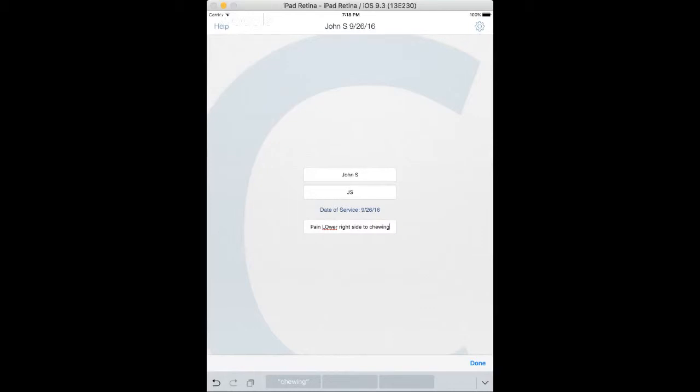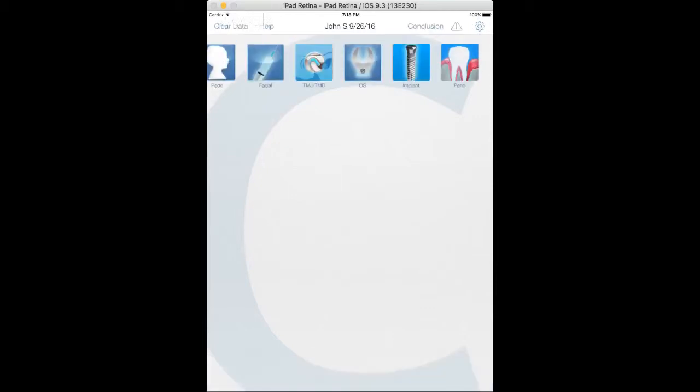Well, anytime you see this where you don't know what tooth to work on, you don't know where to begin, it hasn't been diagnosed, you want to begin with examination. So we hit done, and here are our departments of dentistry.